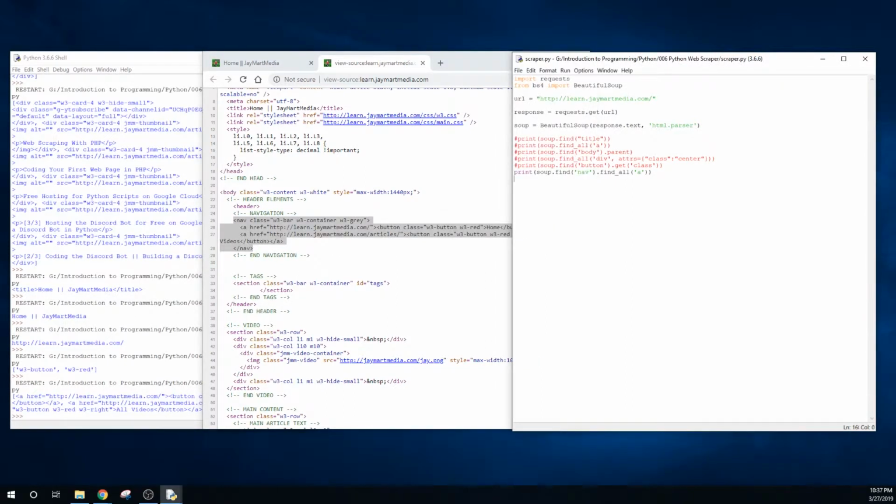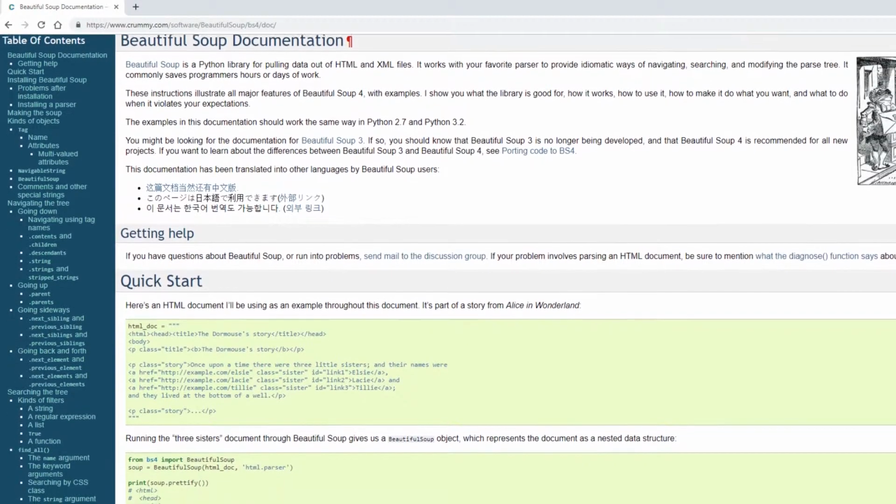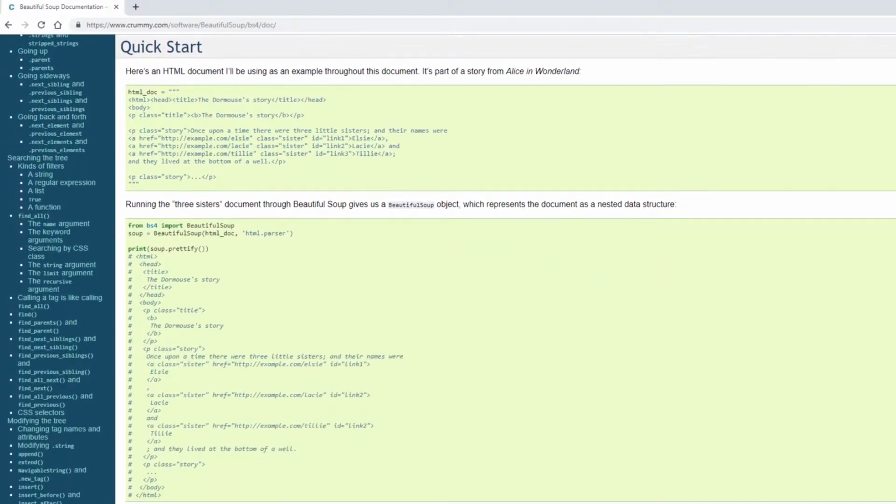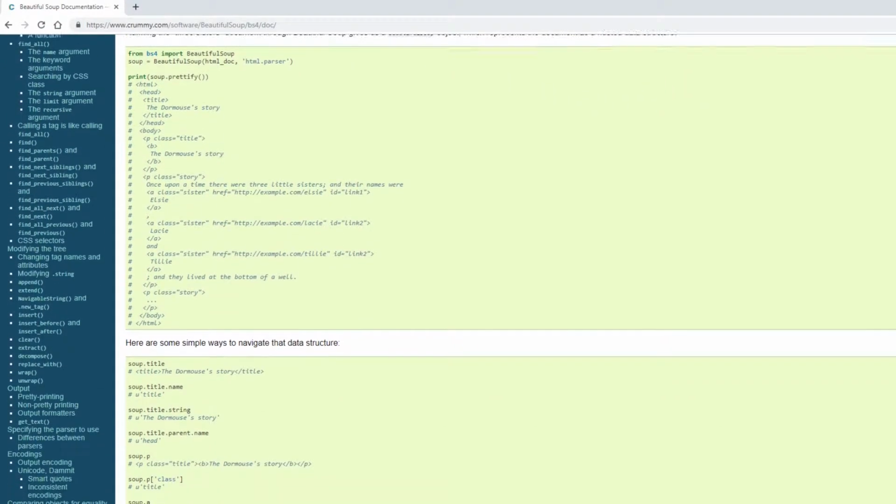I don't want to get too in-depth in this video because it's really just an introduction, but I highly recommend that you read over the documentation. I'll put a link in the description, and it's actually surprisingly good documentation. So if you're looking into web scraping, definitely read it over.